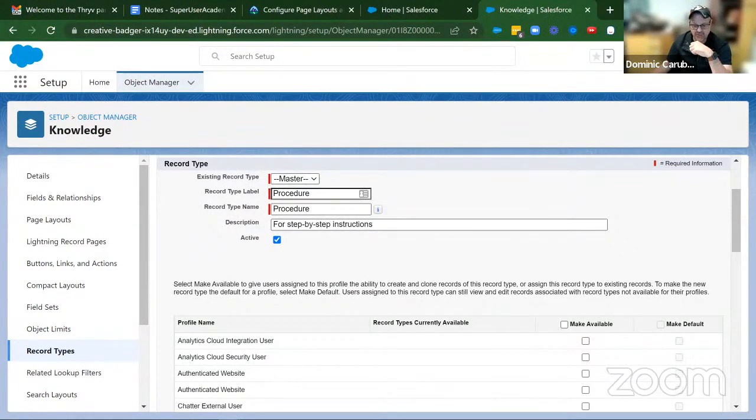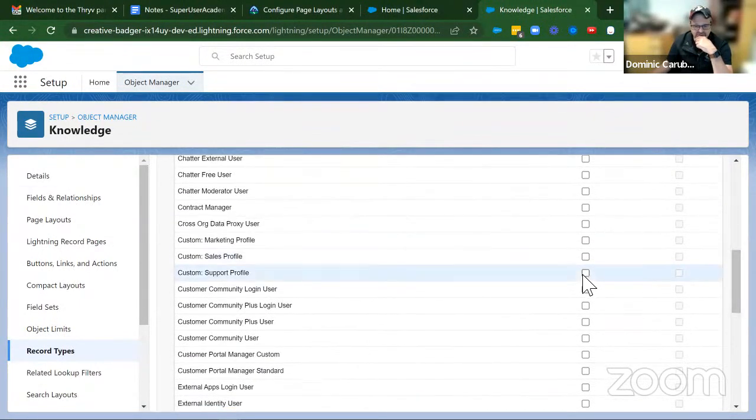Right, so we're going to make this record type available to the custom support profile.